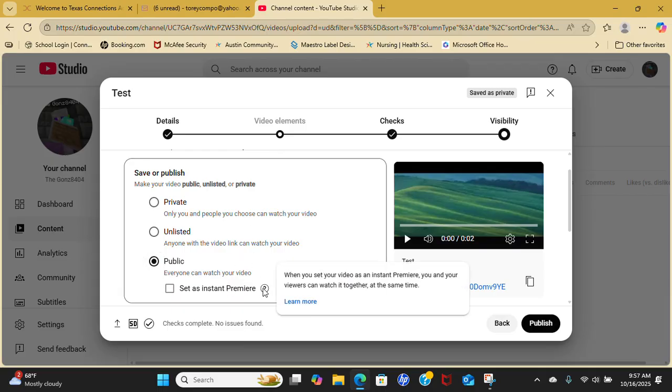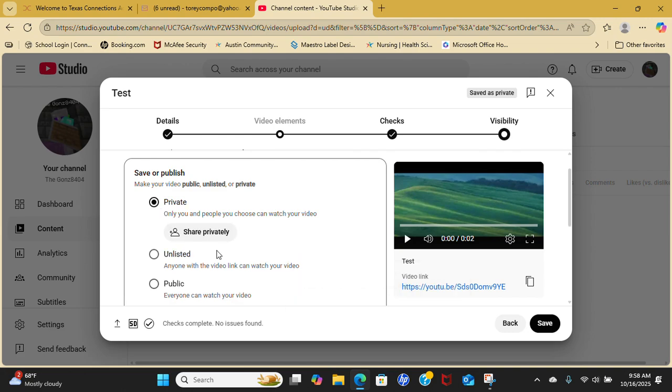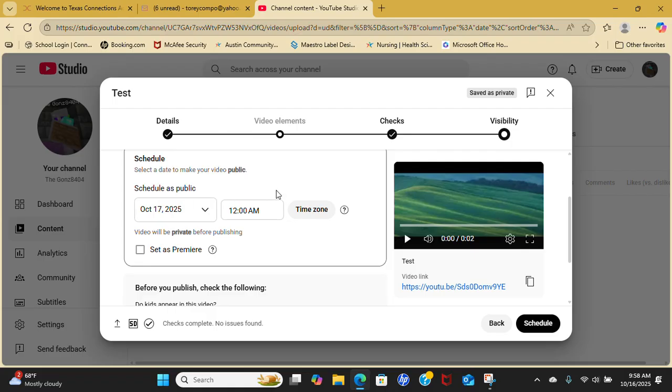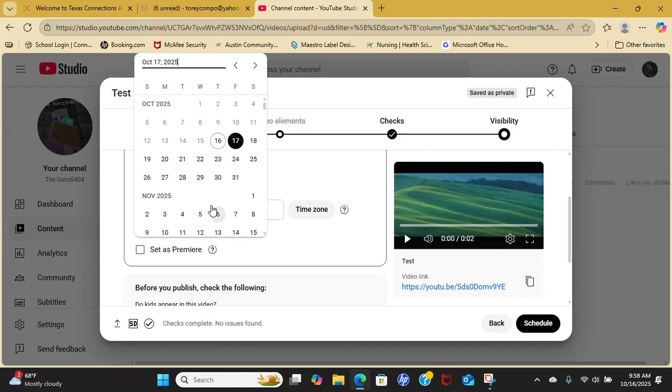This is what a premiere is. When you set your video as an instant premiere, you and your viewers can watch it together at the same time. But for now, I'm just going to do private since it doesn't really do anything. And then you can select a date for your video to go public. Like, time zone, it's 12 a.m.